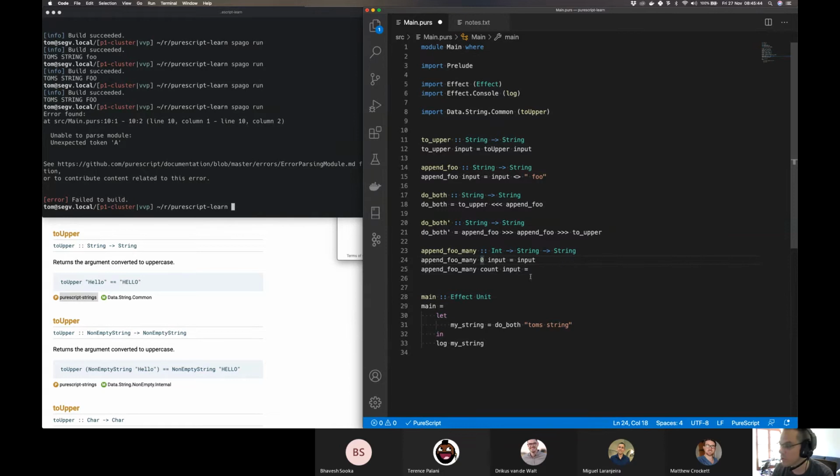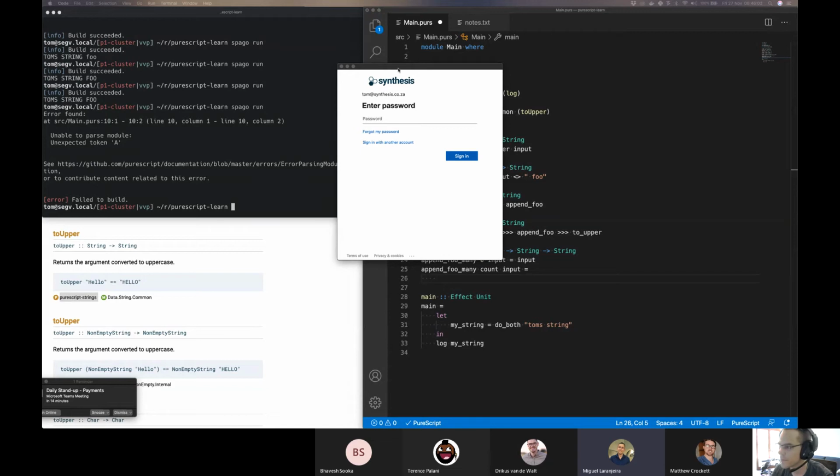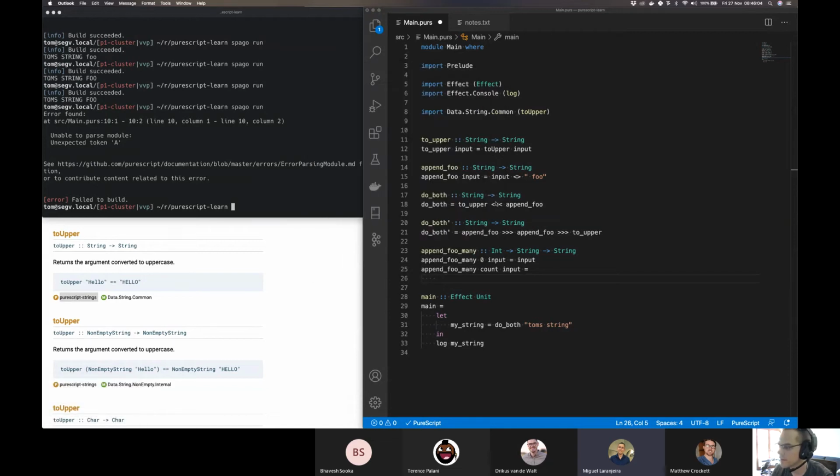Like you would almost say append foo. Well, let's get there. So alternatively, if it isn't 0, what do we want to do? Miguel, have you got the solution to this one? I think you'd call the original append foo and then pass the result of that in to append foo many with count minus 1. Cool, that makes sense. So we're going to go until you get to your terminal case. Count minus 1 with input appended with foo.